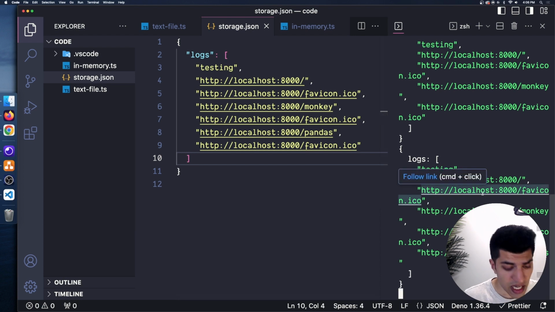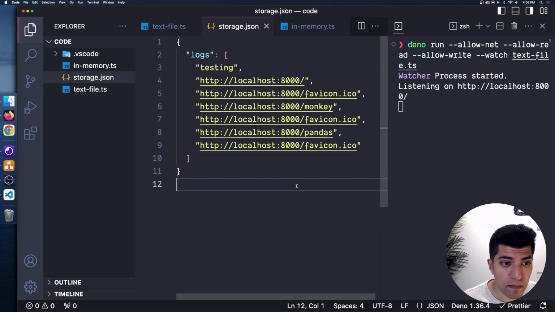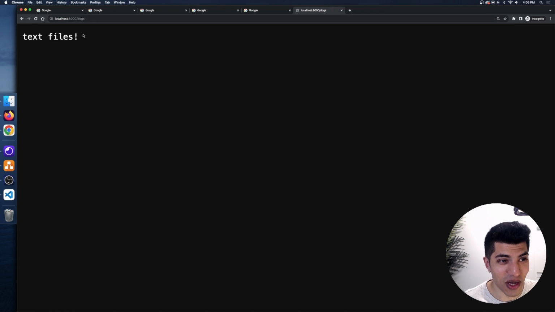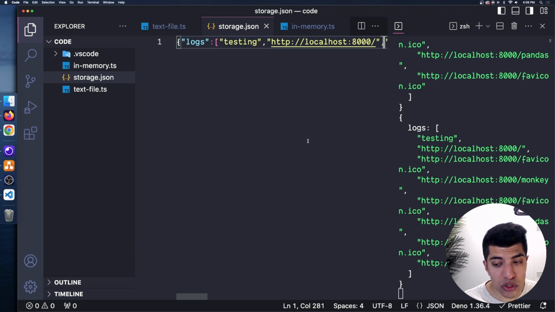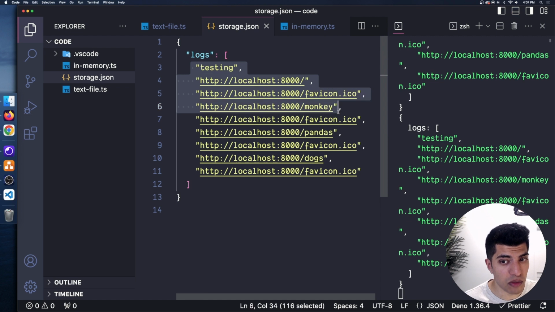Now check this out. If I stop my server and restart the server, and make another request, this time let's just do, what is another animal? We have dogs. So I'll do dogs. If I switch back to VS Code, the most important thing to keep in mind here is, let me just reformat this so you can see those previous values, our previous animals, our monkeys, pandas, are still in there, and now we have dogs being added to the end. So all these values persisted even though I restarted that server, right?